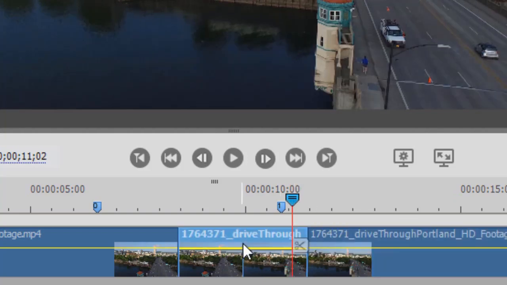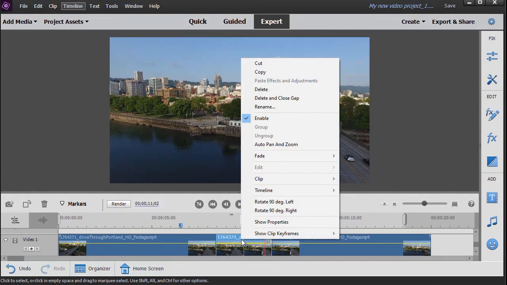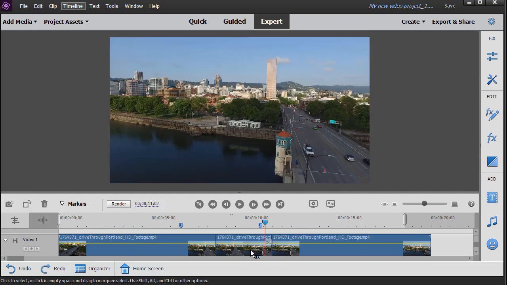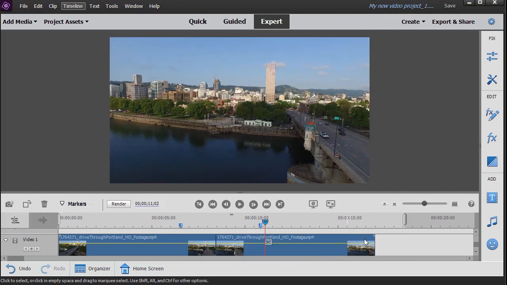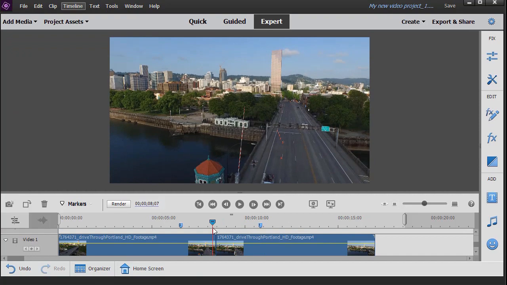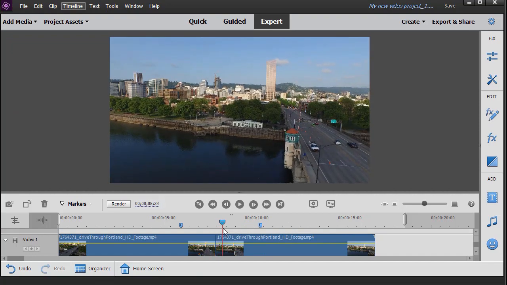So now I'm going to take the center one, which is the one I'd like to remove, and I can right click on it. Then I can choose Delete, and I removed it. Or the other option is I can press the Delete key on the keyboard once it's highlighted, and it will remove it, and it will do a ripple delete, which will fill the gap. So now I've shortened it by taking out this segment from within that single clip.